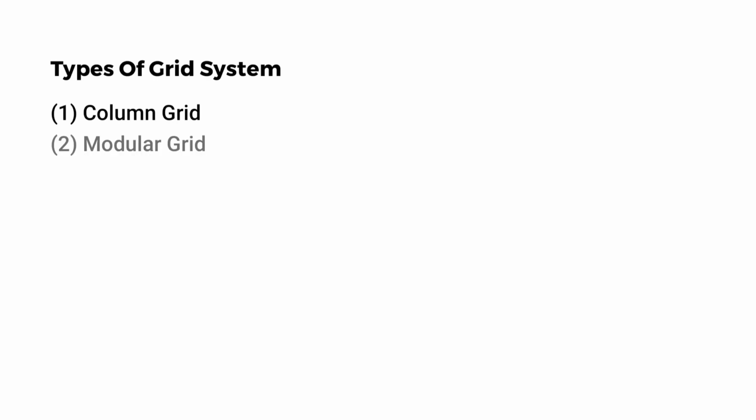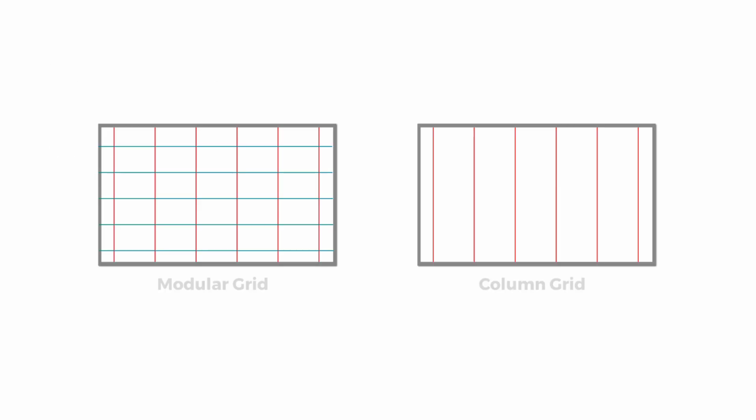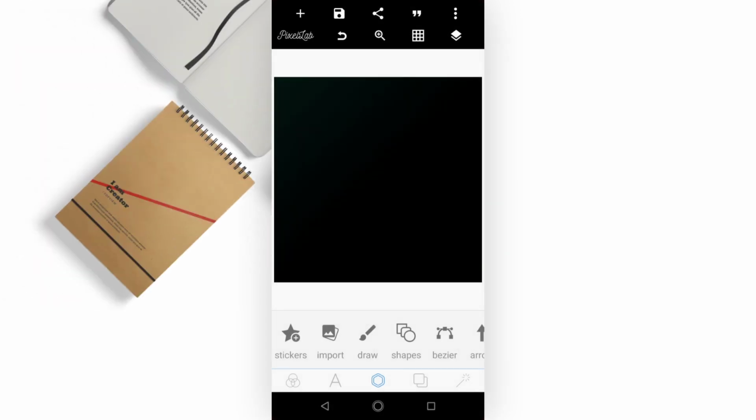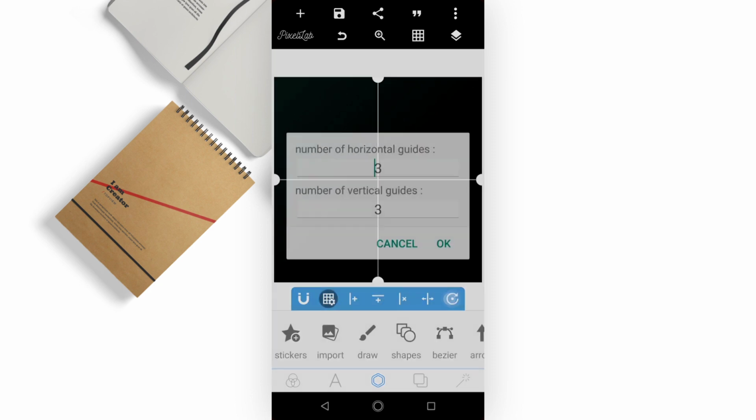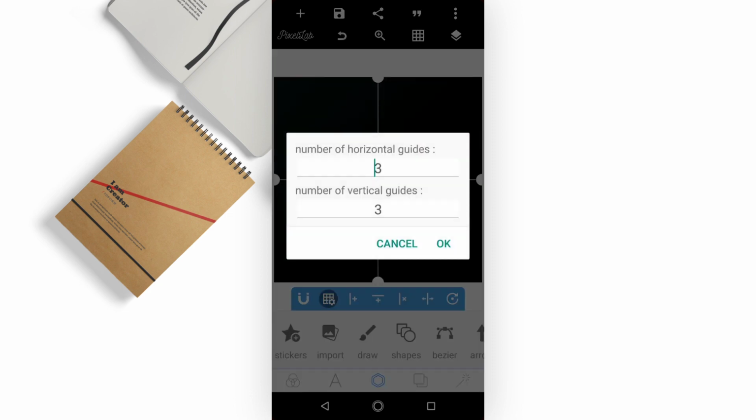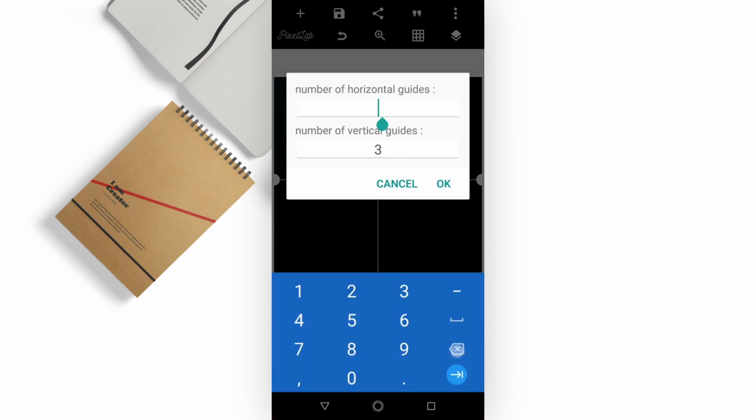The second type of grid system is the modular grid. The modular grid is somewhat similar to the vertical or the column grids, but just that it has both rows and columns and can be applied to almost all design work. To create the modular grid on the Pixel Lab application, click on the grid system icon and click on edit grid and click on this icon here and type in the numbers of horizontal guides that you want, or the numbers of vertical guides that you want.